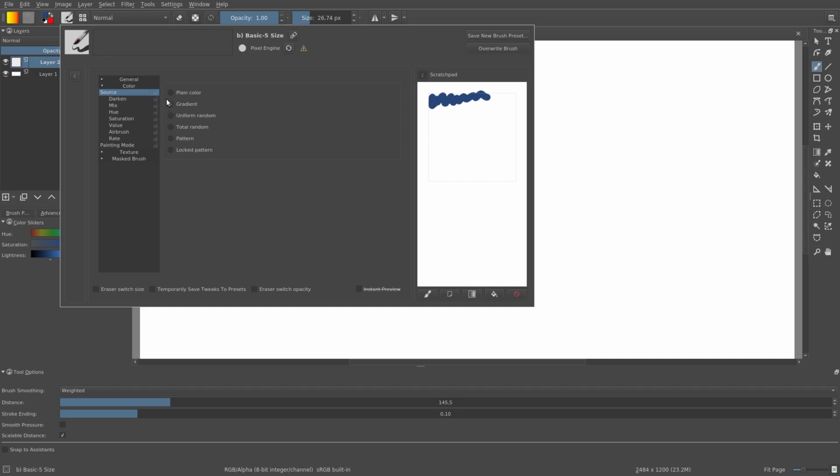Next we have gradient. I'm going to explain gradient a little bit later in this video. If I pick uniform random, each dab gets a random color. And with total random, each pixel gets a random color. If I pick pattern, we paint a pattern onto the canvas. With locked pattern, the pattern is drawn but not seamlessly. The pattern gets shifted depending on the location of the dab.